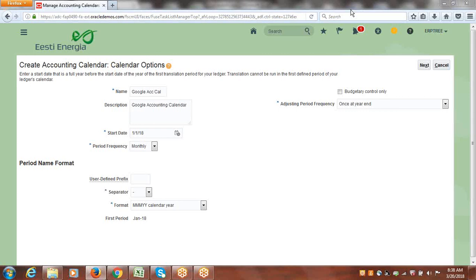Fine, no questions. Okay, now just click on next so that the system will create the accounting calendar with this period type, starting with this date and including one adjusting period.